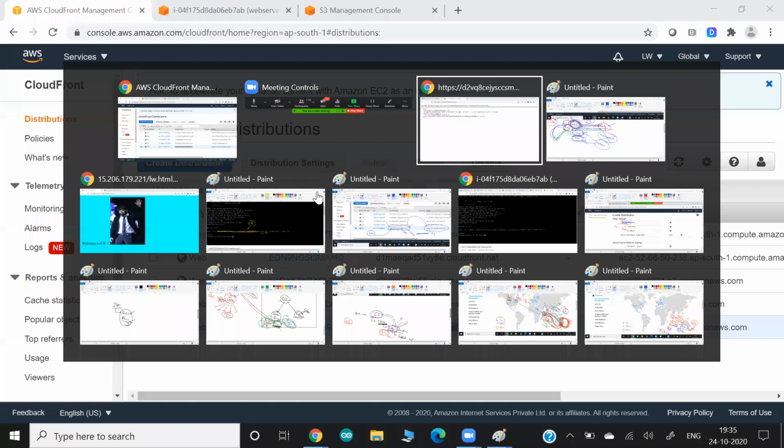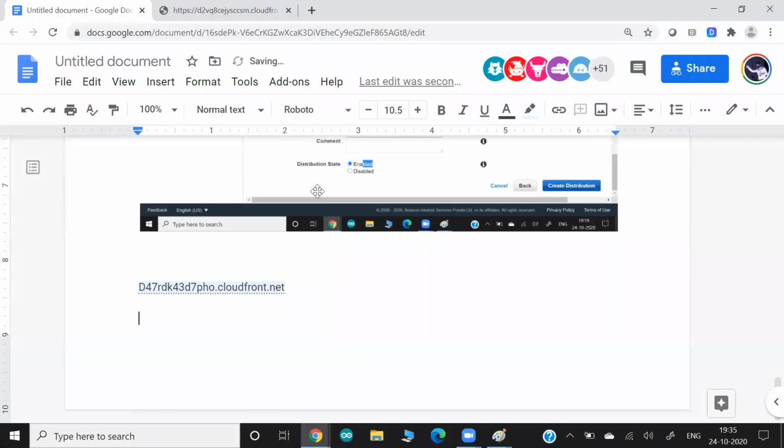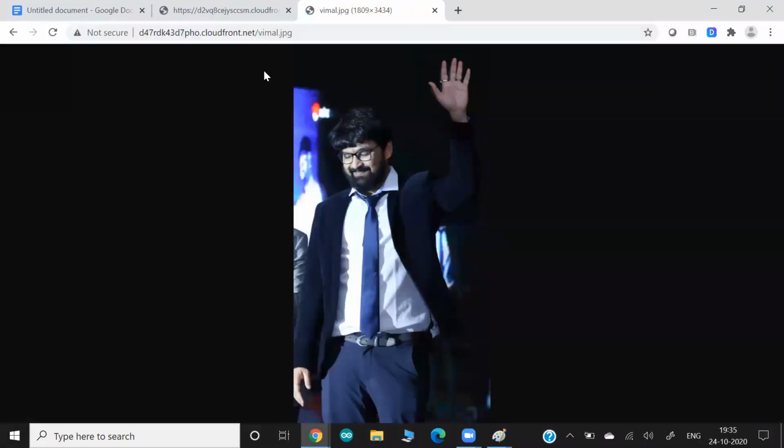So what do we have to do? Just type this, and then vimal.jpg. And one thing is so interesting, right? If you try again, the image comes up, guys. The first time maybe it is slow, but the next time if you refresh, so quick. See here, so quick. Maybe it's coming from my local browser cache, but it is comparatively very quick.